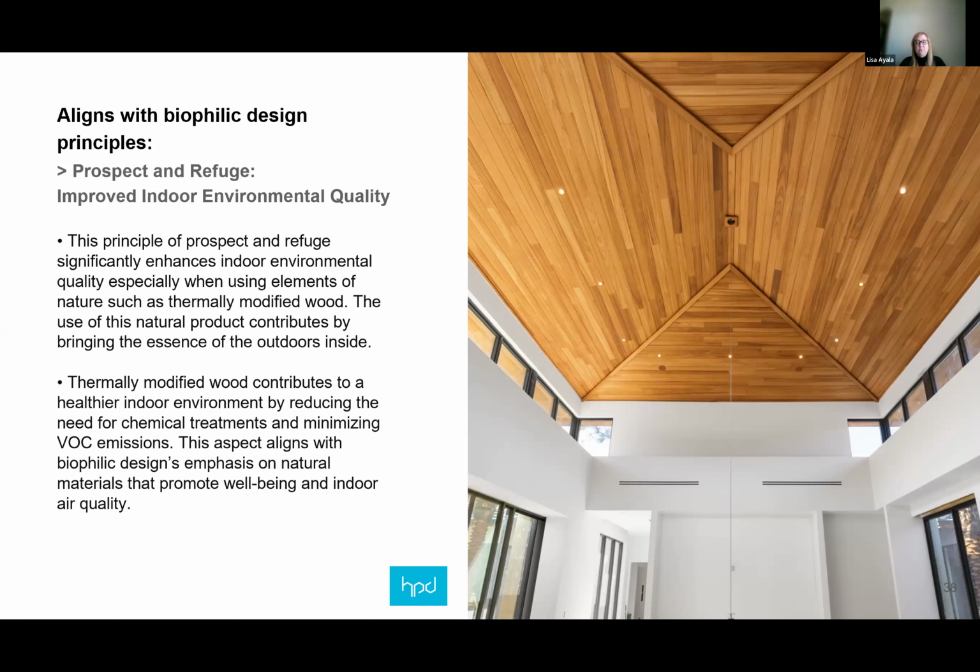So the other component to thermally modified wood being used in this type of environment is the indoor environment quality. There are no VOCs leaching. There's nothing coming from the wood that's harmful for indoor air quality. So that's another reason I really think this is such a great opportunity to use this type of product when you're designing for spaces, indoors and out.